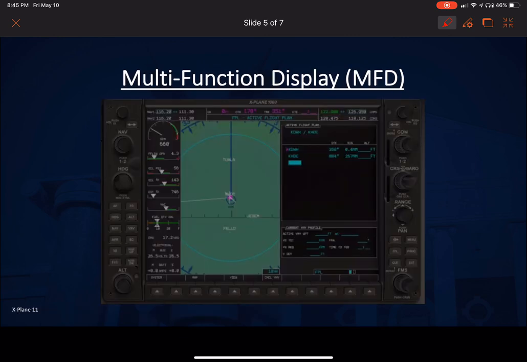And then next we have the multifunction display. It's the screen on the right that sits in front of the co-pilot station. There's a lot of useful information. You have your engine gauges that show you your engine health, your RPMs, fuel flow rate, fuel quantity, temperature, all that good stuff.